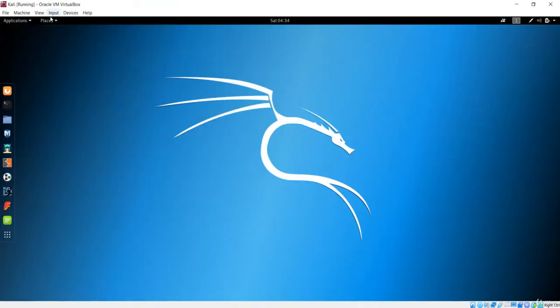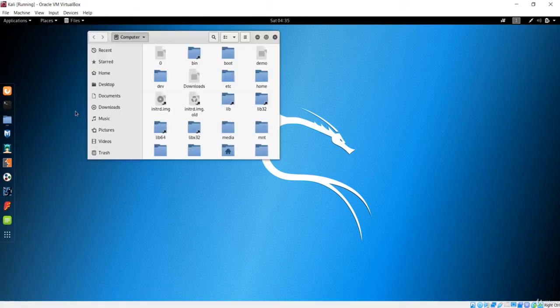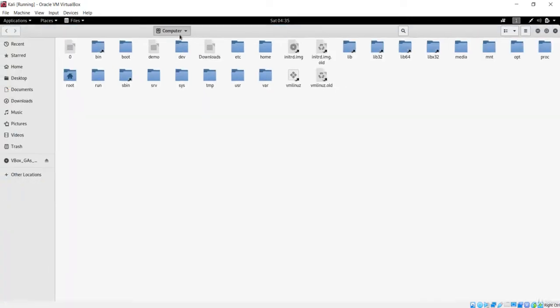Next thing over here is the places. When I go to places, you can see all of these folders that are similar to a Windows machine: downloads, documents, music, pictures, and videos. If I go to the computer, this is going to be your parent directory. Everything over here is basically the root directory, and you can see the subdirectories: bin directory, dev directory, etc directory, and opt directory.